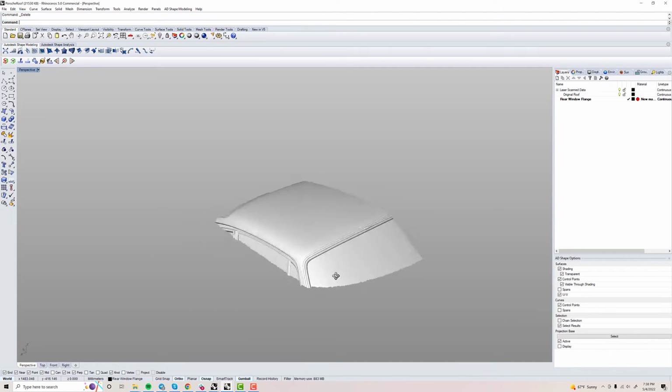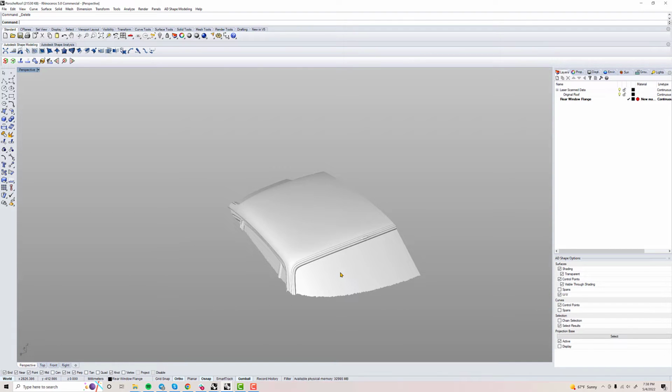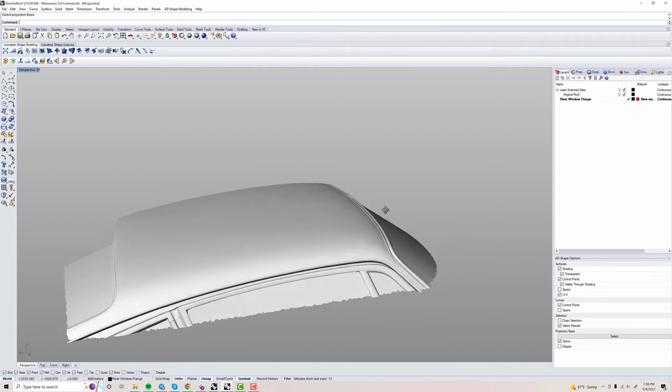Like I said, ProjectionBase can be a mesh, it can be a poly surface, it can be a surface. It's anything that you want to recreate with that existing geometry as the reference. You can't use point clouds, but you can always convert a point cloud to a mesh and then use your mesh. So you go to the Autodesk shape options, select your projection base, and then select whatever it is that you're trying to build.